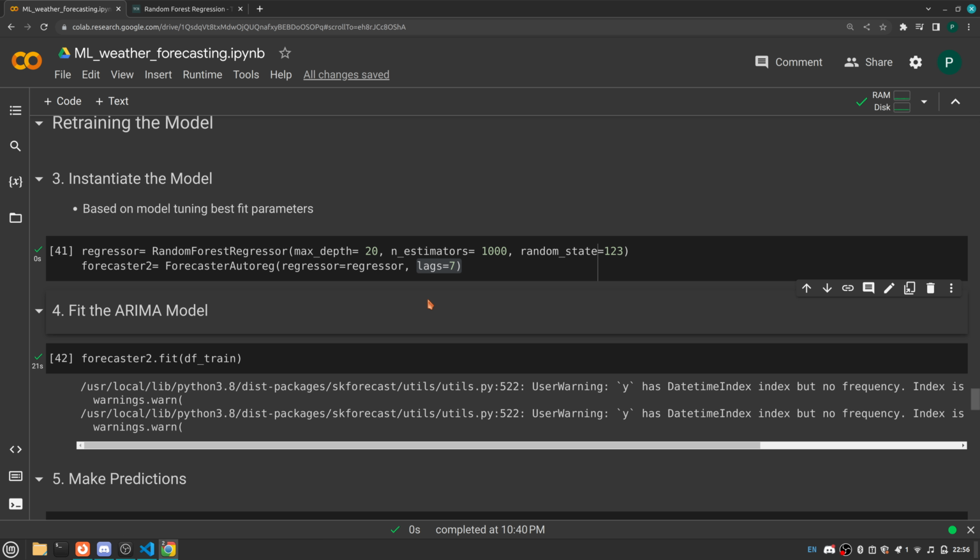That was just me trying to keep it consistent with a week. So now we've instantiated our model. If we run this, we're not going to get any output, and that's a good thing. All we've done is basically turn the model on.